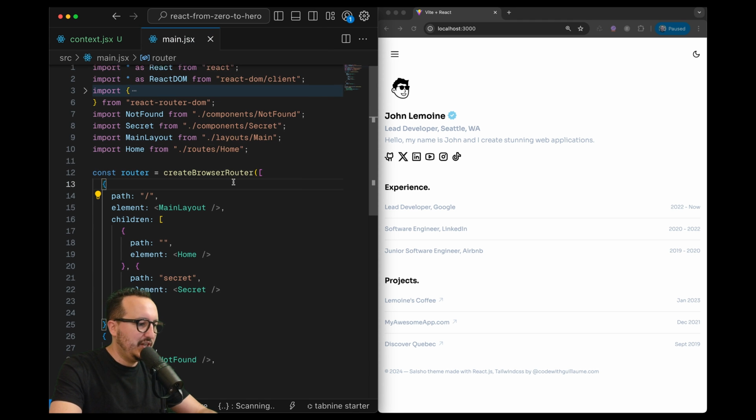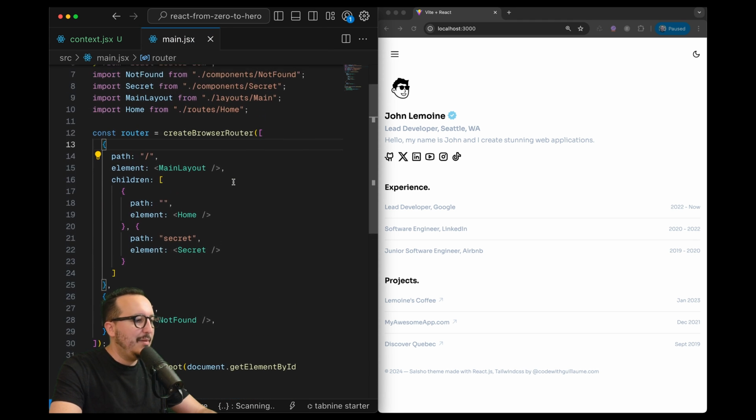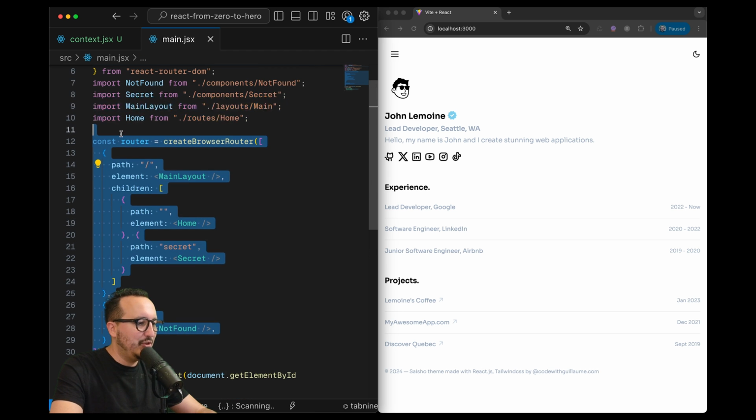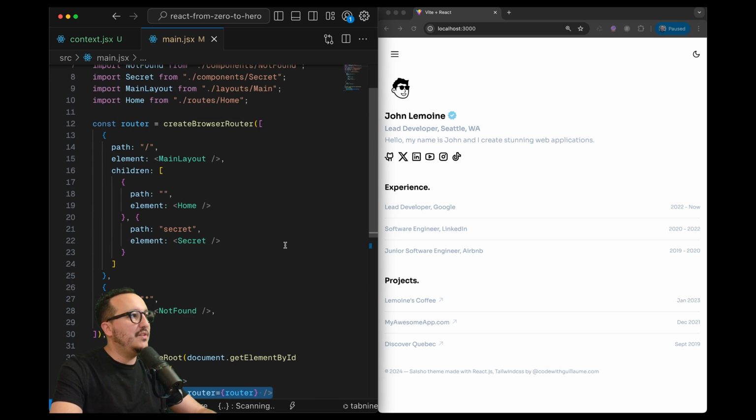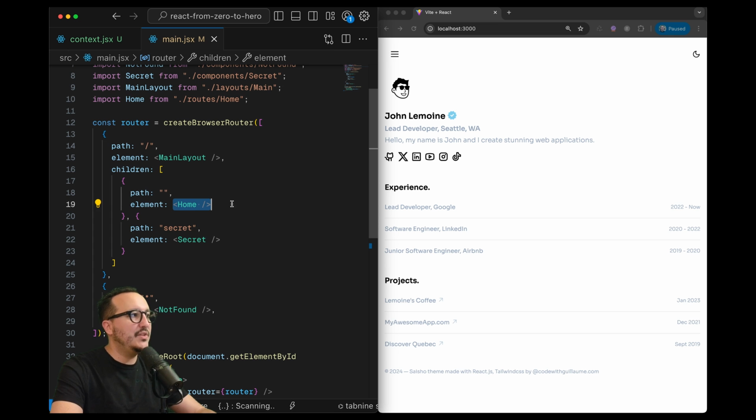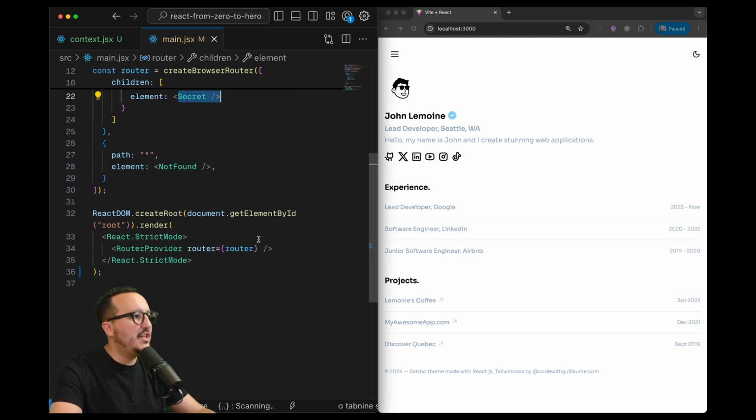Once it's done, I'm going to go back to my main.jsx file. And remember, in my main.jsx file, I have my router, which is here. And down here, I have the React DOM createRoot function that is going to inject my React application inside my browser. So what I want to do is set up the context that will be used inside the app. Here I'm going to do it on all routes, but if I want to do it on a specific route, I can do the same operation up here on each element.